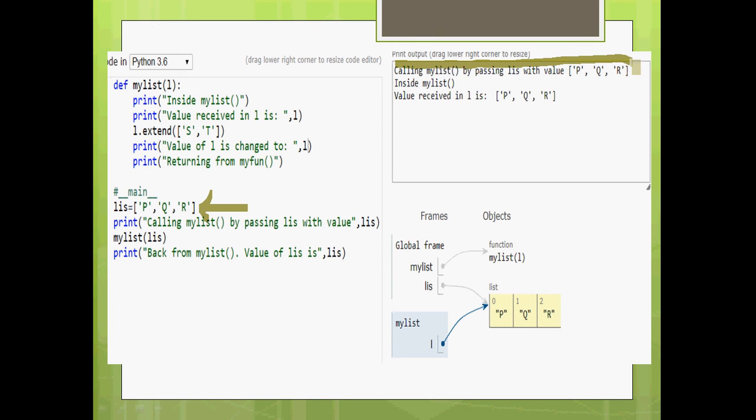Now when you pass the list to the function, the value in list is PQR, nothing else. Now the function has been called. When the function calls, we should also jump to the definition of the function. Here you can see myList of L, it's a parameter that is receiving the copy of list. You can see that in the memory, list is pointing to this particular list, and also L is pointing to the same list. There's no change at all.